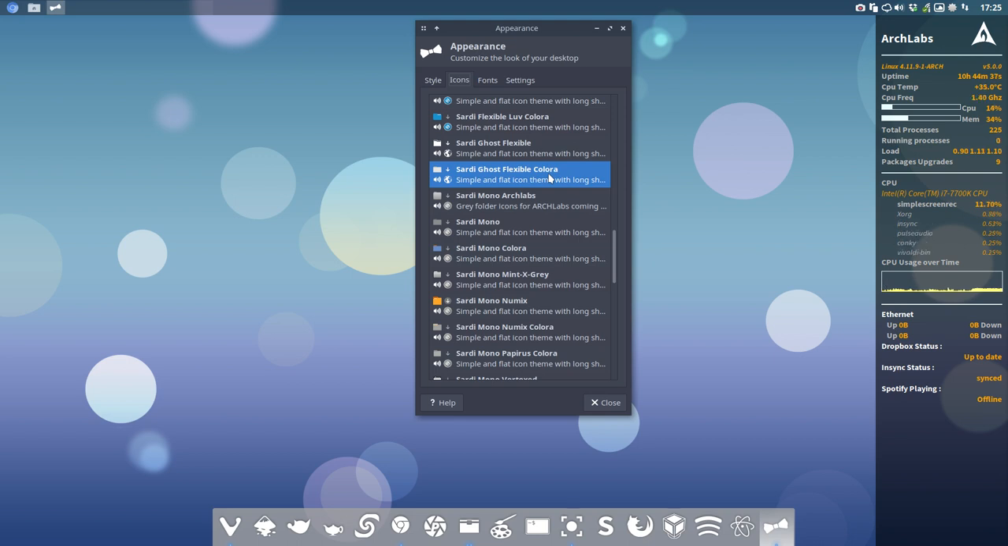The tutorial's first part is for ArchLabs and Arch Linux, and the second part is for any other distro, because of course an image does not depend on a distro, so any icon theme, this icon theme Sardi, will work on any distro. It's distro independent. All right, let's install it now.